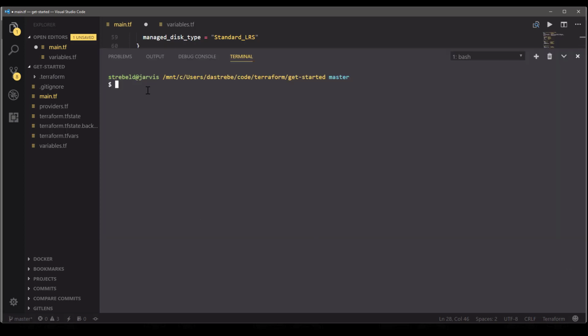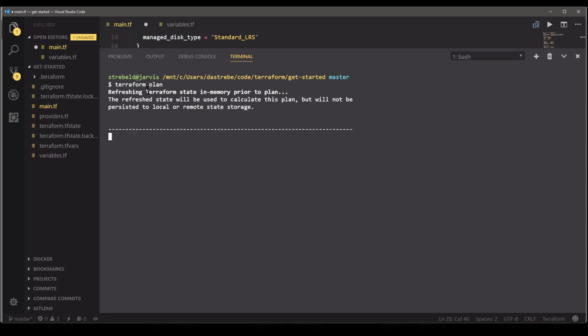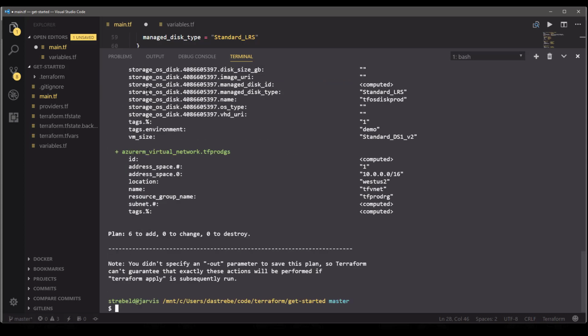So when we run Terraform, once we create all our resources, we always want to run a plan first. When we run a Terraform plan, this is going to look at the state and see what resources it needs to create, delete, or modify. Here, as you can see, we have 0 changes and 0 to destroy, so we're just going to add these 6 resources.